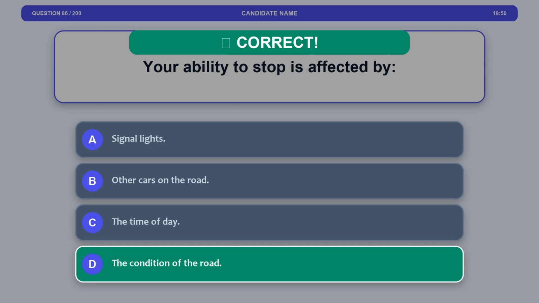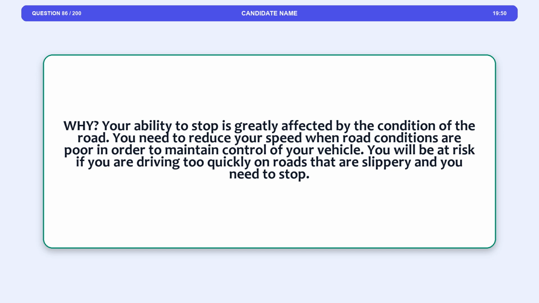The correct answer is option D, the condition of the road. Explanation: your ability to stop is greatly affected by the condition of the road. You need to reduce your speed when road conditions are poor in order to maintain control of your vehicle. You will be at risk if you are driving too quickly on roads that are slippery and you need to stop.